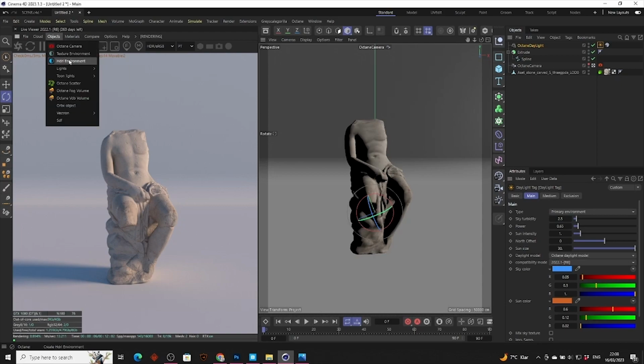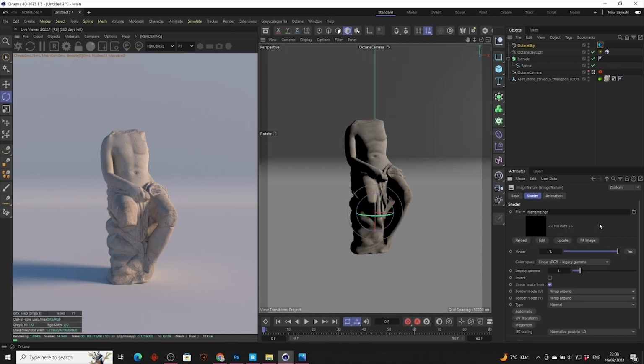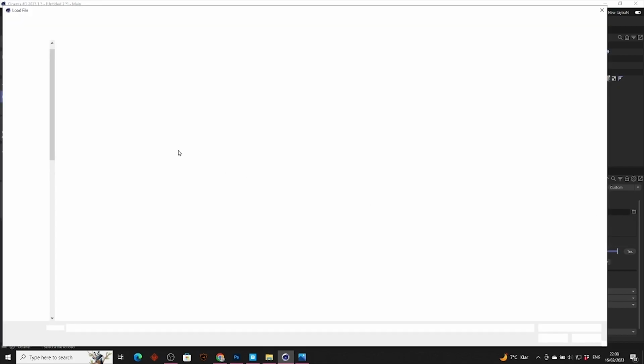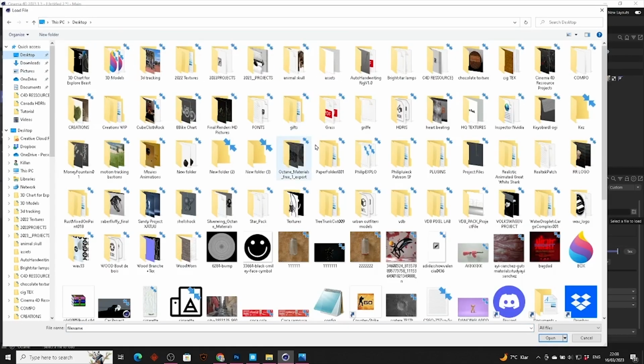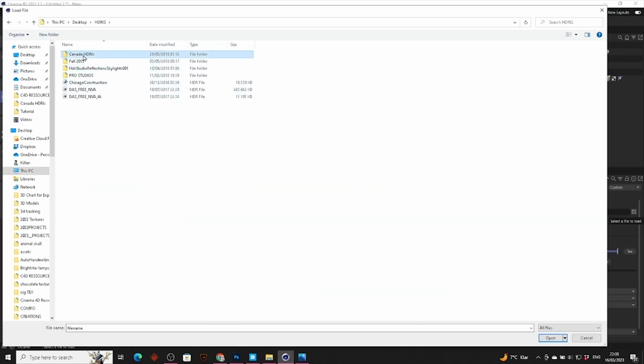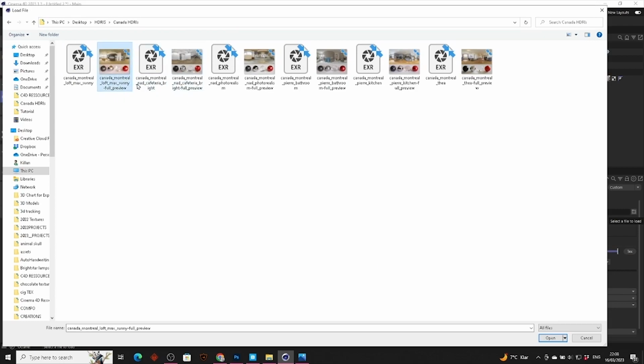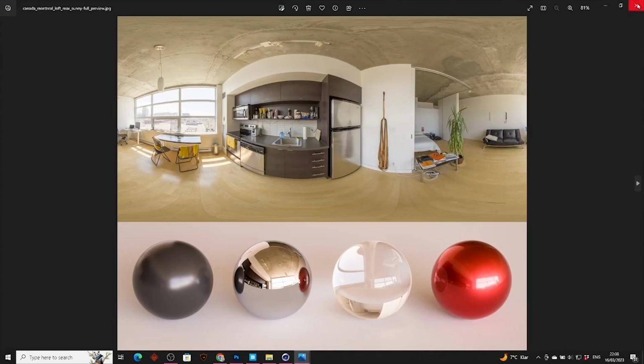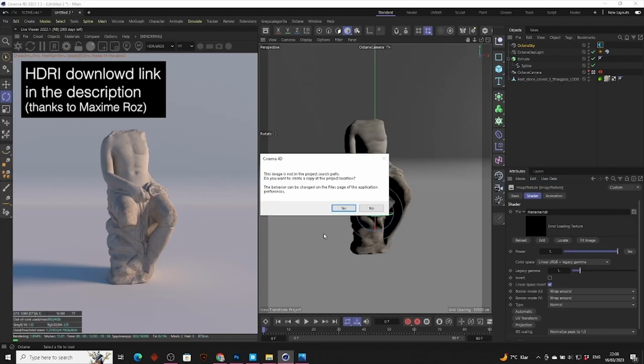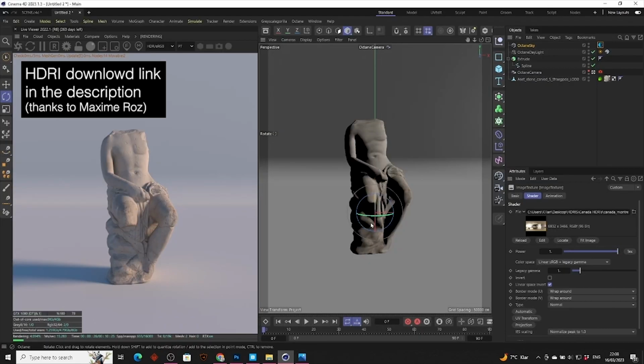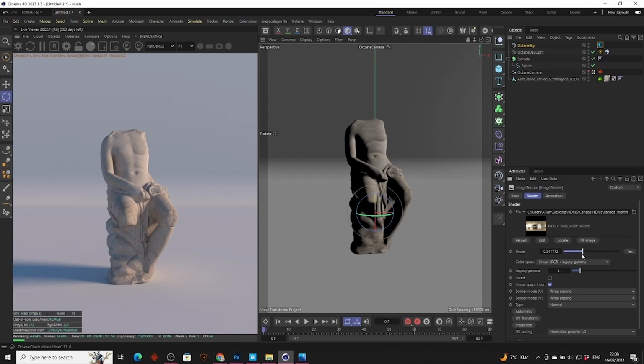Now I'm gonna bring the HDRI that I had in my scene, so I should have it somewhere on my desktop. Canada HDRI, and it's this one. Just show it to you. Up. And as you can see, nothing is happening. The HDRI is not affecting the scene.